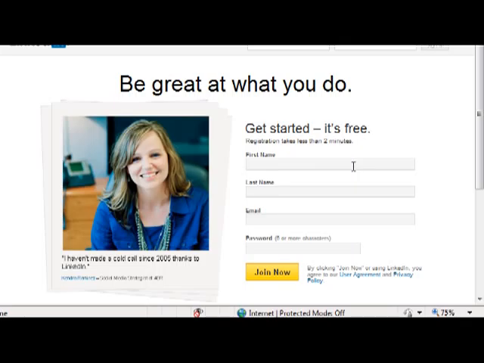I will create a fake account, starting out by entering a first name, followed by a last name and an email. And finally, a password. The password must be more than 6 characters. Finally, you can click Join Now.